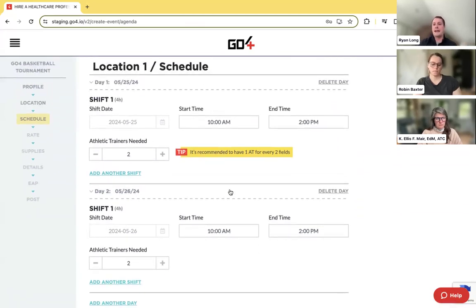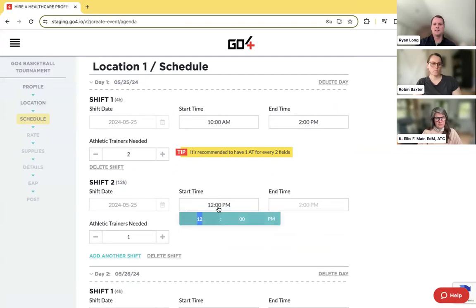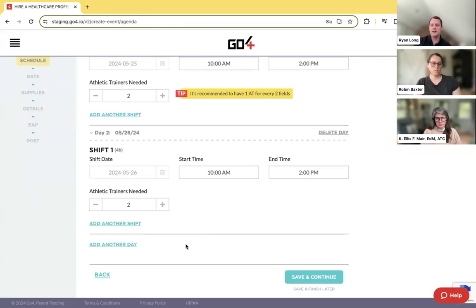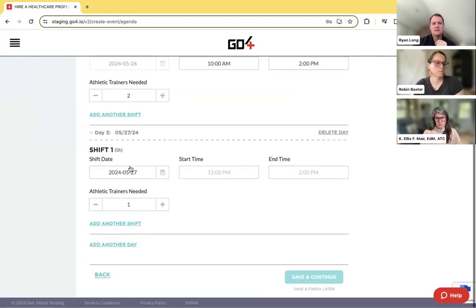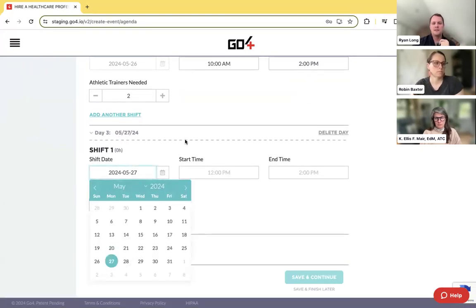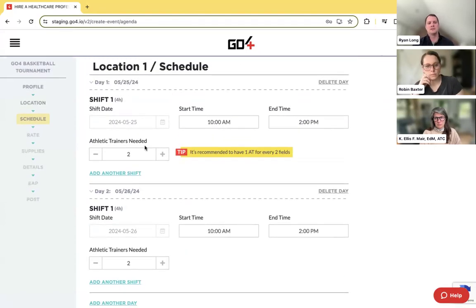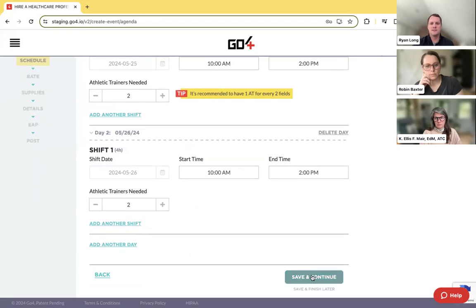If for some reason you needed to add a shift later in the day on Saturday, for instance, you can add another shift, can input that time as needed. If you needed to add another day, let's say at this location, we need somebody on Monday now because the tournament's extending, getting a lot of teams registered, something like that. You can always click add another day. And then you could select Monday, the 27th if you needed to. But for now, let's just say we're going to have our 2 days, the 25th and the 26th. We're going to hit save and continue.